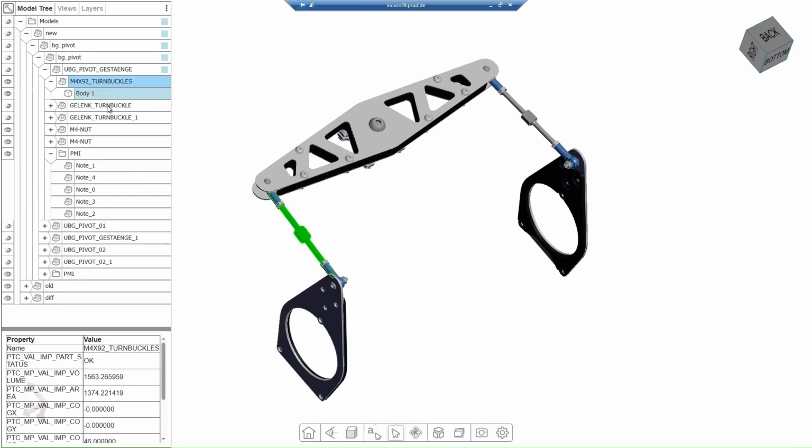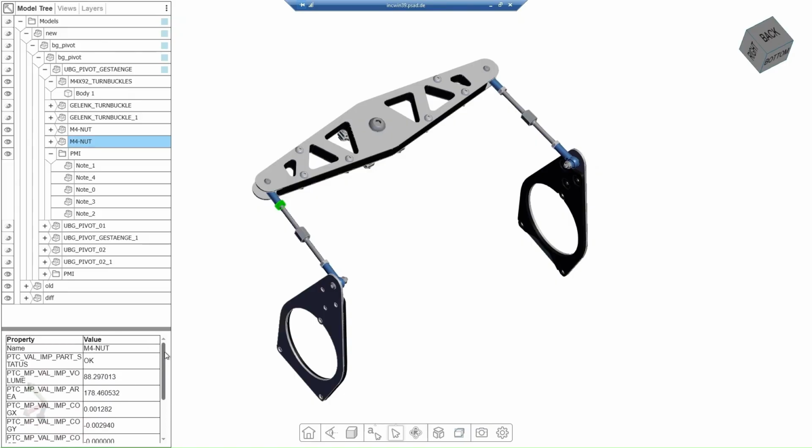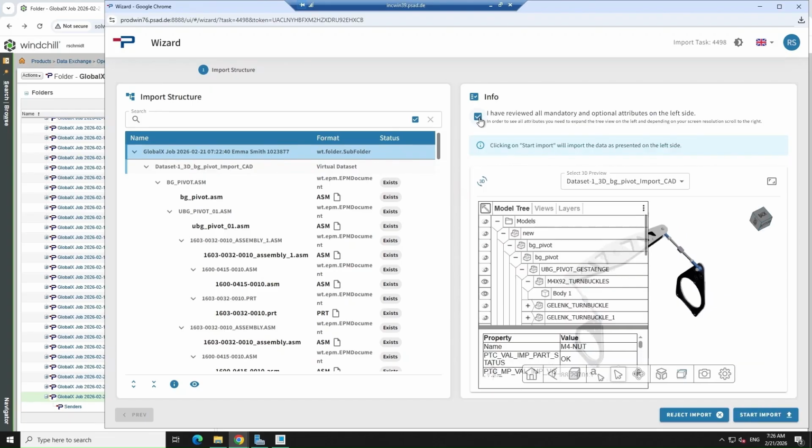You can do things like take measurements here, explode the data, do other neat things, look through the attributes of the data, make sure that it's all up to your standards before doing an actual import into Windchill of that Creo data. You can then reject it and say, I'm not going to import this. It'll send an email back to the originator. Or you can validate that, yes, this is ready to import, and then click that Start Import button.